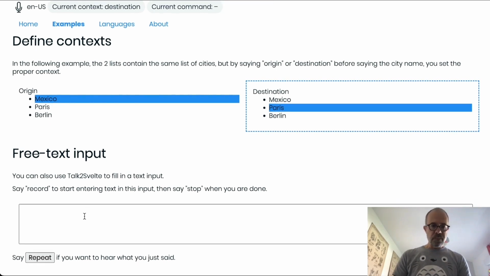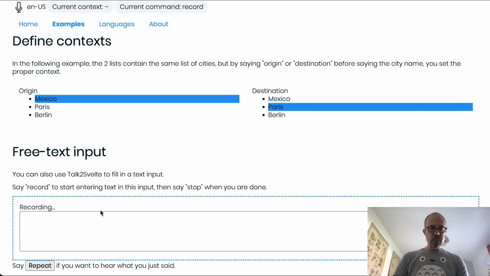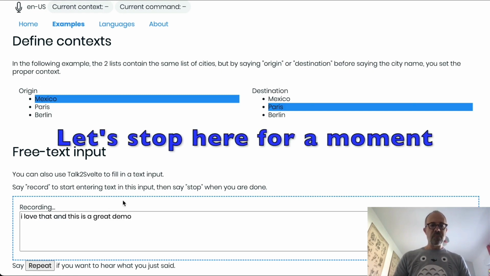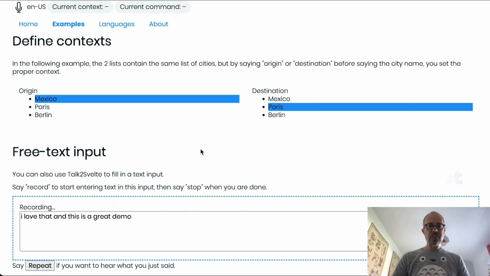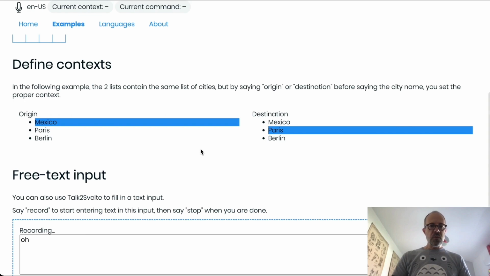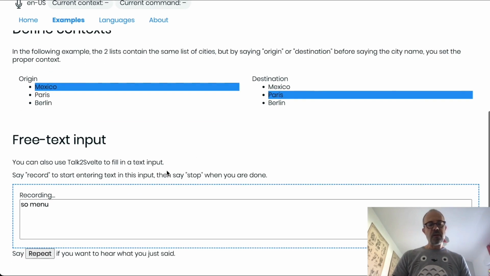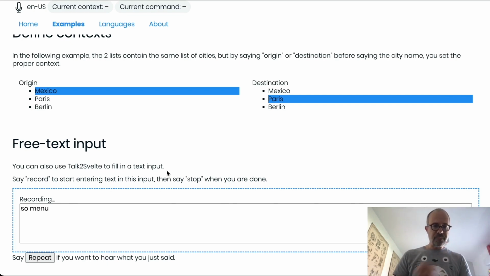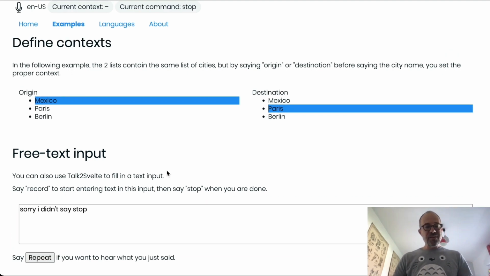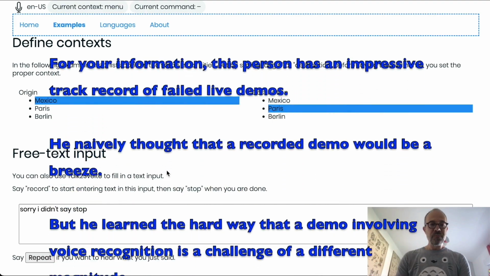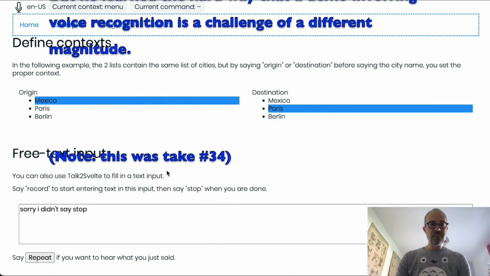So record. I love Svelte, and this is a great demo. Cool. So menu. Oh, sorry, I didn't say stop. Stop. Come on. All right. So now I did stop registering the free text input. Good. Menu. Languages.